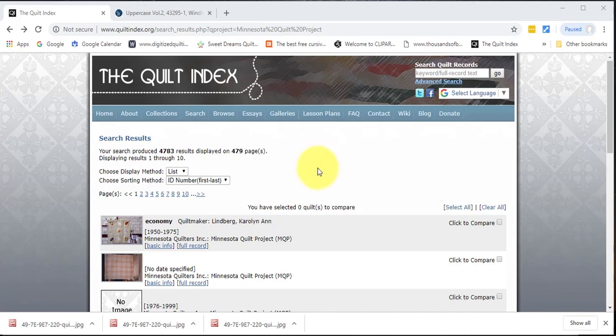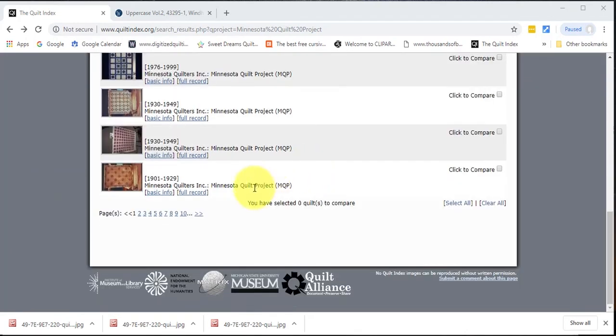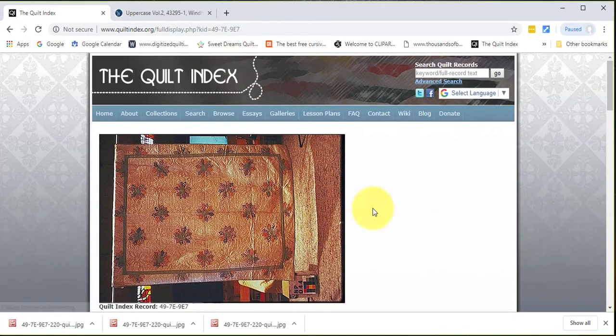To get started, I went to the Quilt Index, which has a phenomenal collection of photos of old quilts. And I found one that was part of the Minnesota Quilt Project that was made between 1901 and 1929. So I'm going to click on that, and the full record shows a photo. It's not a fabulous photo, but I do like the quilt.